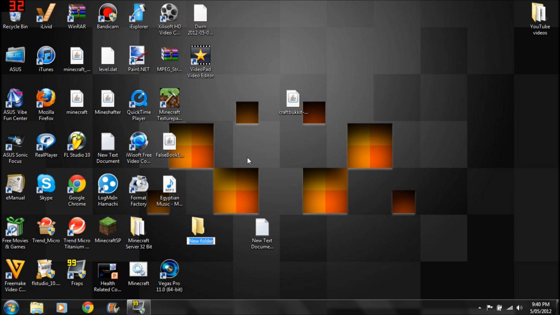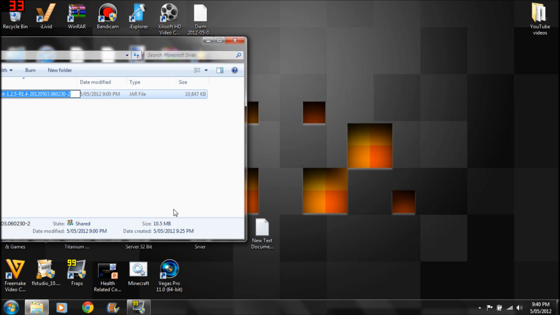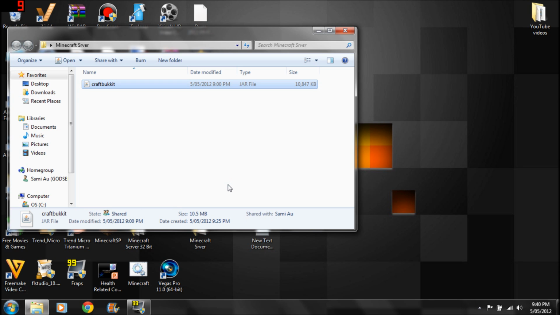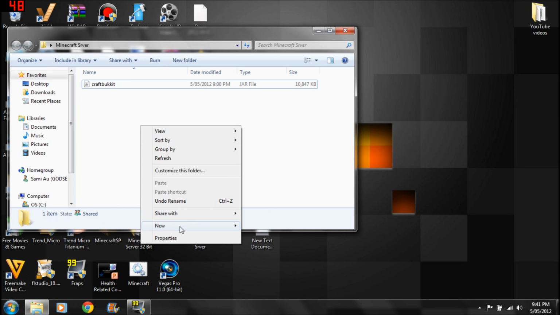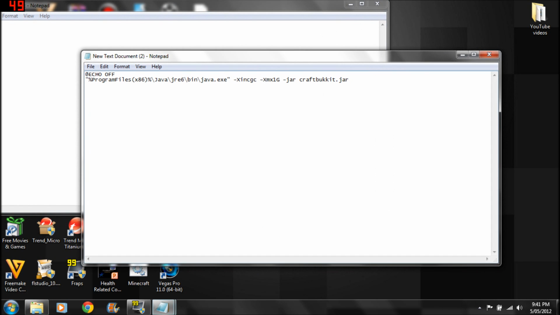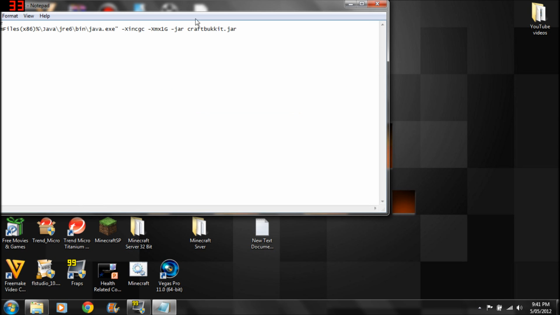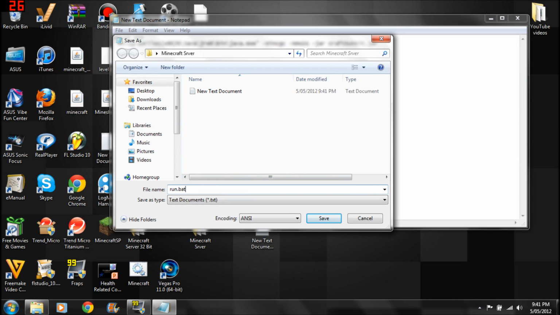You make a new folder, Minecraft server. Oh, I spelled it wrong, who cares? You drag CraftBukkit in and rename it to craftbukkit. Just moving it so you can see. And then you make a new text file. And then you copy the code that I provide in the description. In my case, mine's 64-bit. Copy. Paste. Save. Oh, sorry, save as run.bat. You make sure you put the .bat, all files, and save it.